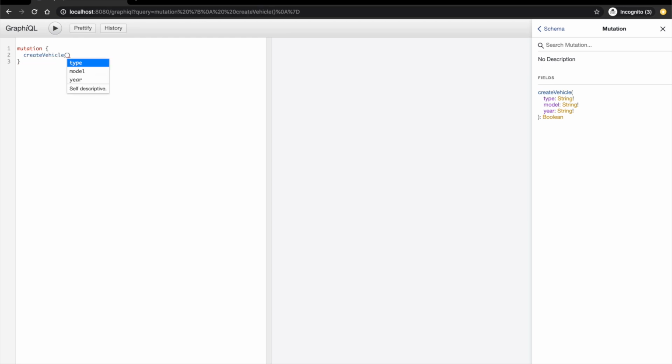And we start typing in the values that we want to create the vehicle with. We have to declare the variable name and then the value. So let's say that it's a type of car, and then the model would be, let's say, an XYZ model, and the year of that car is 2020. Once we execute this mutation, we realize that the data has been created and the return value is true.